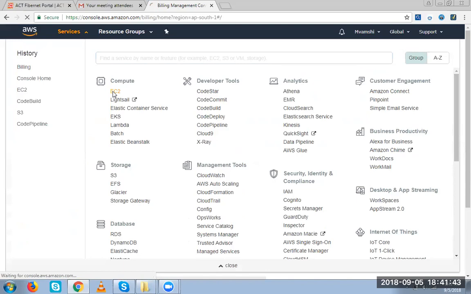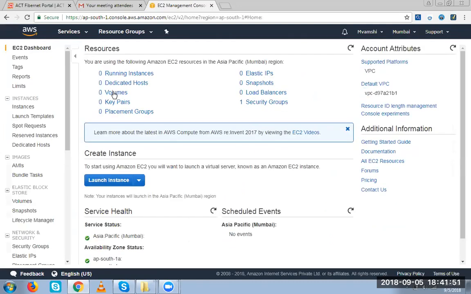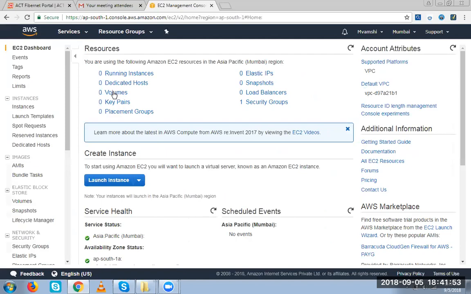Let's go to EC2 instances. In EC2 instances, first we need to create the instance. The instance is a VM here. Just select launch instance. Initially, if there are any instances running, you can see those here. But currently it's 0. So click on launch instance.